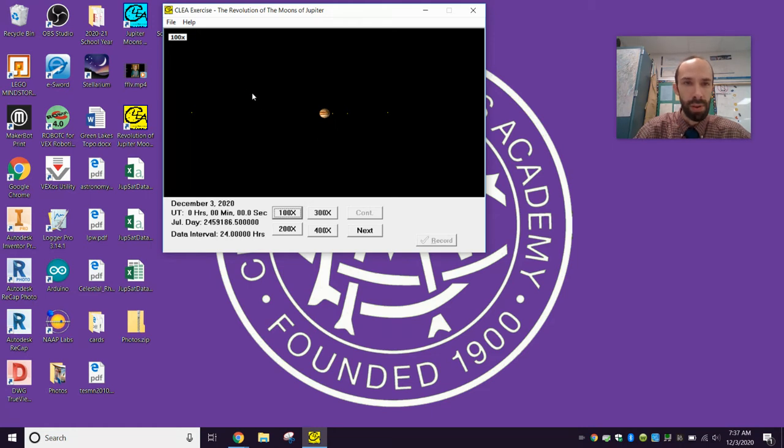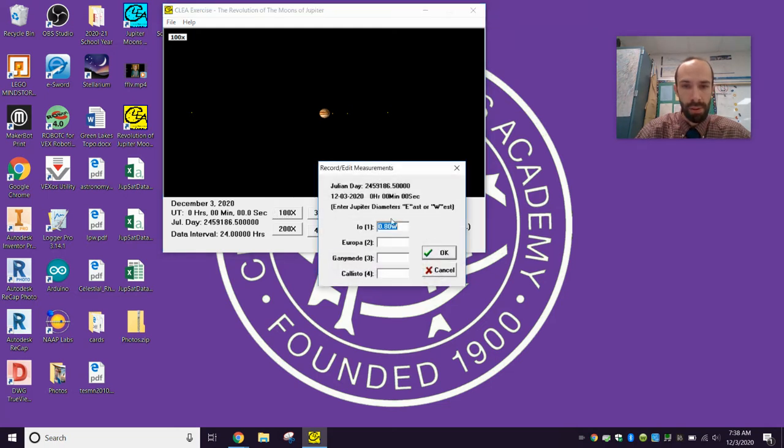Now, what you have to do for this is record the location of these moons over a time period of about a month. Our ultimate goal here is to figure out how long it takes all of these moons to go around Jupiter. So we just want to collect data over a long period of time, which is exactly what Galileo was doing. He was looking through his telescope and measuring approximate distances away from Jupiter. To do that on this program, you just click on the moon, and it tells you that that's Io, the closest moon to Jupiter, and where it's located. You click record, and it records that data point.